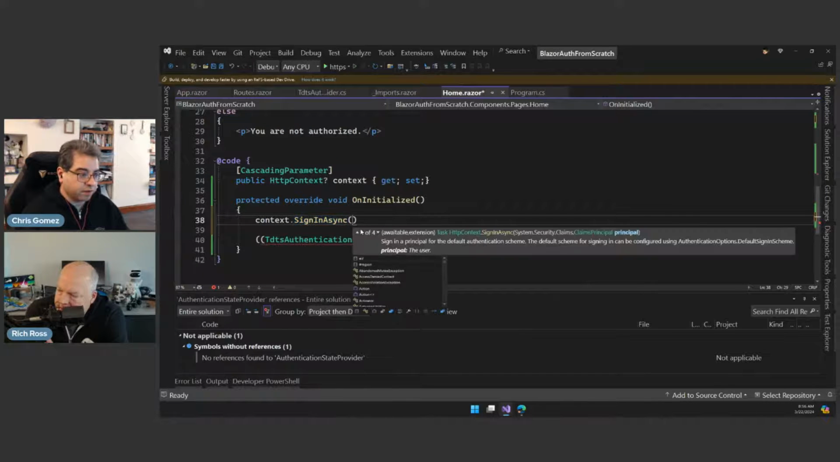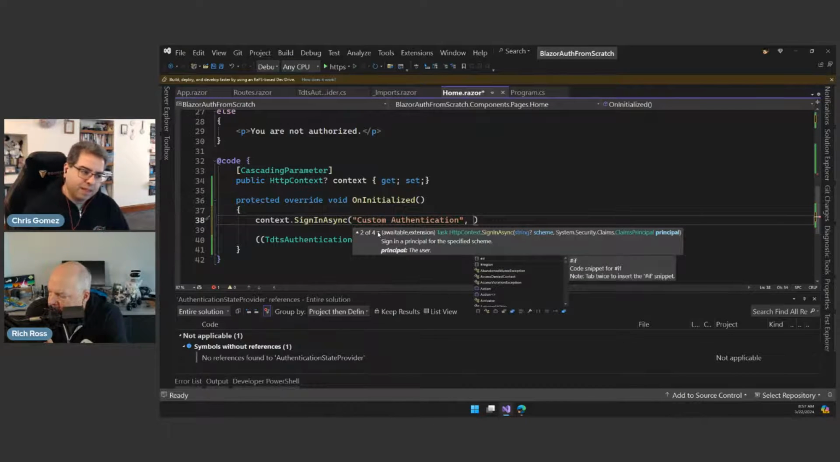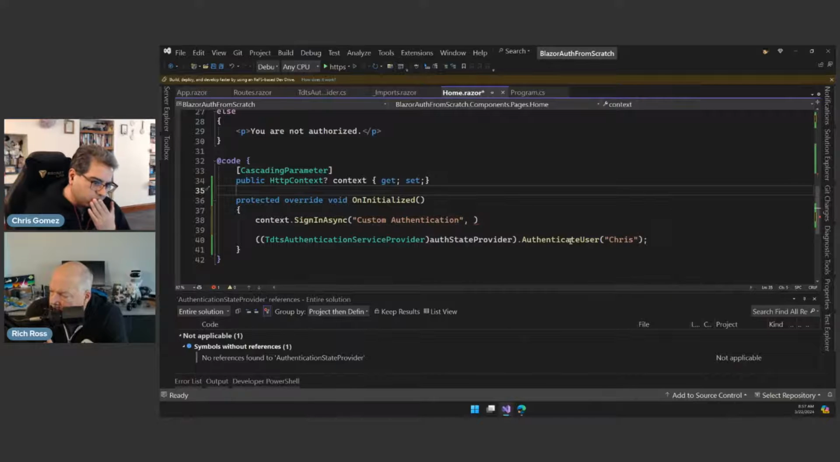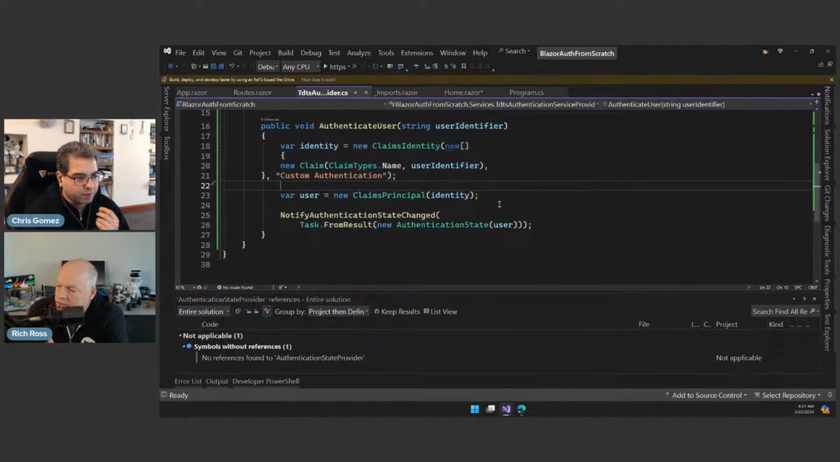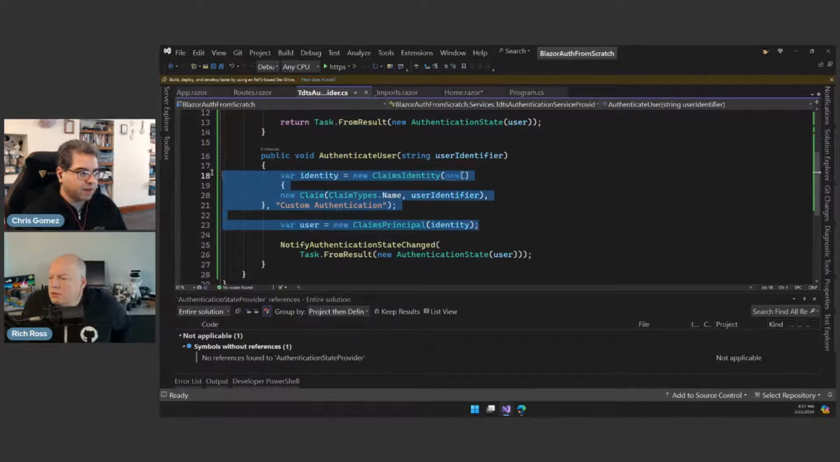So one of the extension methods, let's try to find the one I want, takes a scheme. All right. And then we need a claims principal, but see, this is where I think it's weird. That claims principal, I wanted to get out of the authentication state provider. That was my take, I was sure that's where I should get it. So something's not right here.